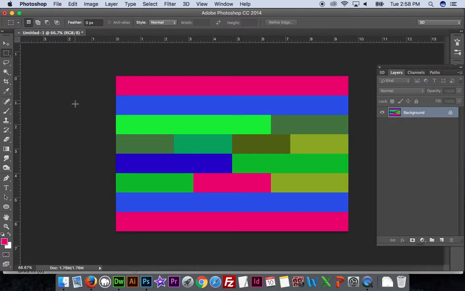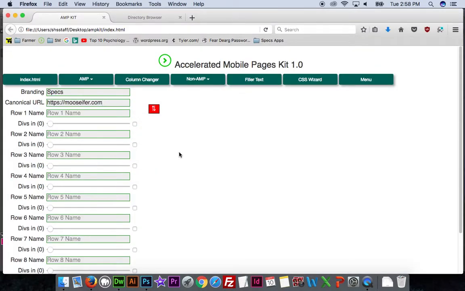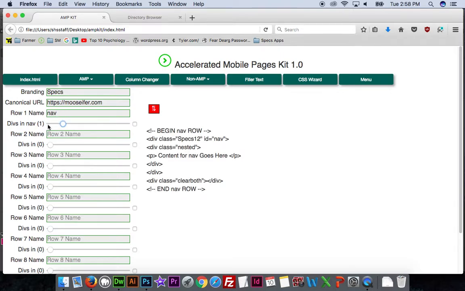Okay, let's go. Now, you'll notice that you have to name your rows. I'm going to make this lowercase. It's probably a good idea to keep everything lowercase. You will be happy that you did. Okay, so my nav goes all the way across, so there's only going to be one div. So I'm going to slide this over to where it says 1, and it writes the code.